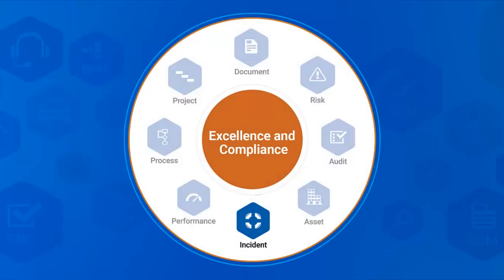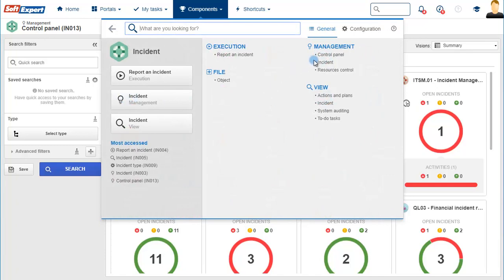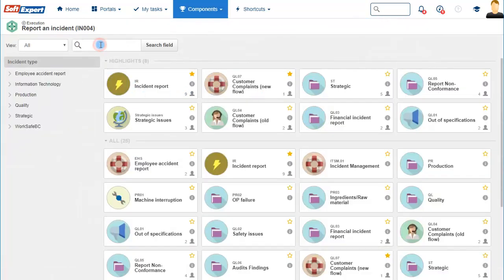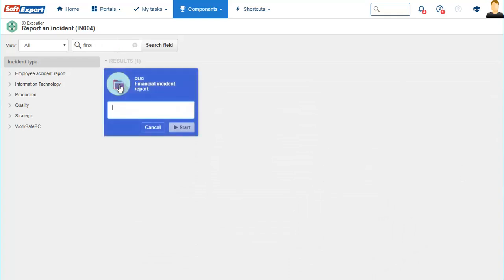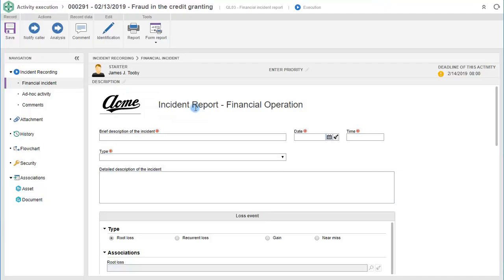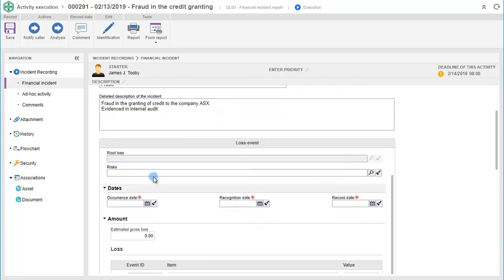With SoftExpert Incident, companies of the financial services sector can simplify and reduce the treatment time for incidents detected, whether they are risks, audits, or security. Each type of incident can have distinct and customizable electronic forms. Record the values of the operating losses occurring, impacting directly on the corresponding risk.